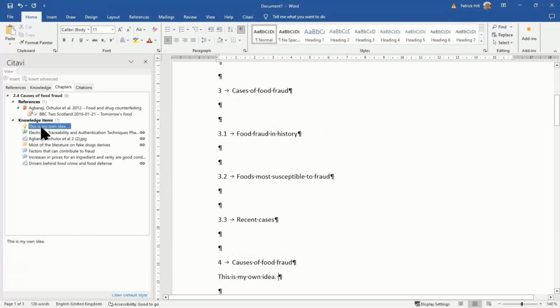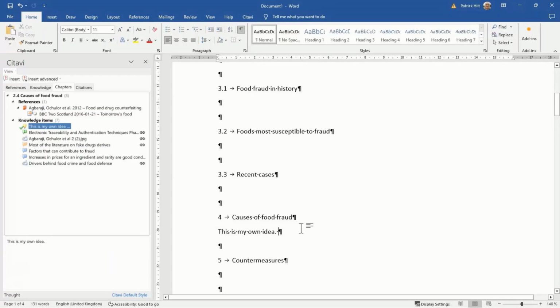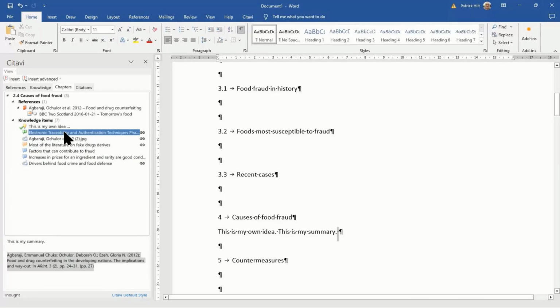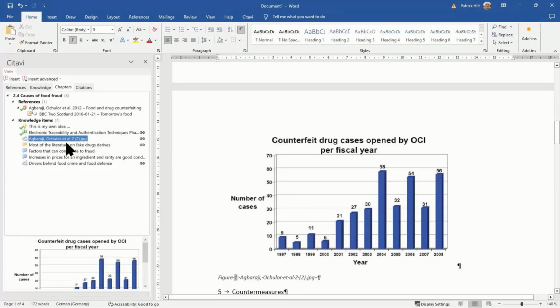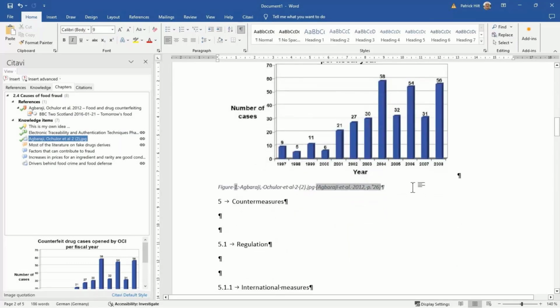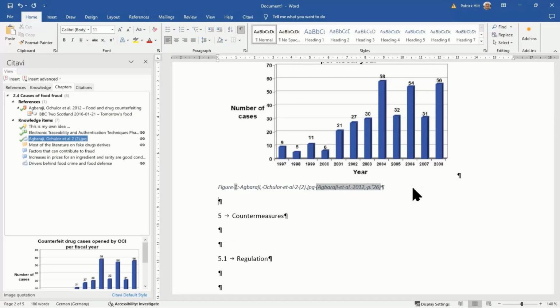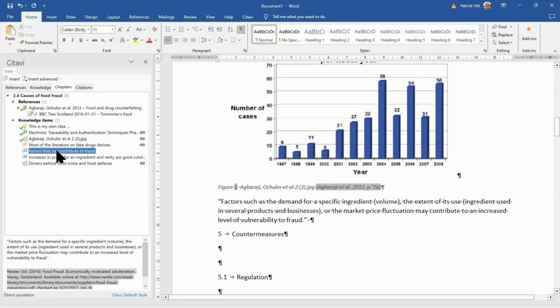So I insert my own idea. You see, there's no reference mentioned because this is just the text of my own idea. And now I insert a summary. And behind the summary, you can see the source I'm referring to. Of course, this text would be different, but you get the idea. I can insert the image and so on. Direct quotation, and I get here the source directly behind.